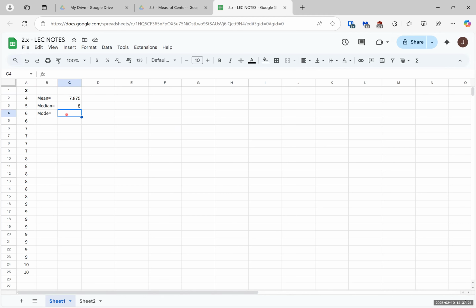For the mode, again, we have to start with equals. Start to type in mode, and you see it says mode single. This is the most commonly occurring value in a data set. So we'll click that once, and we'll go from A2 to A25, and then hit right parenthesis, and then enter.